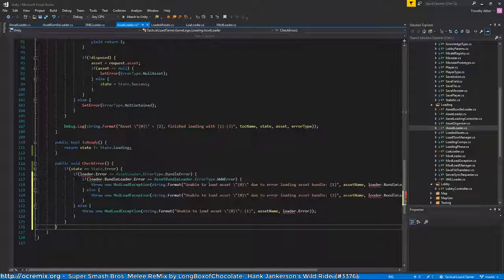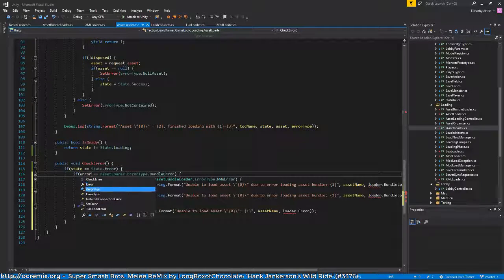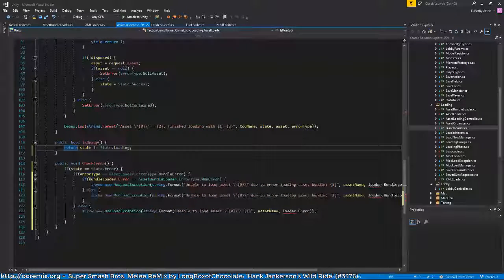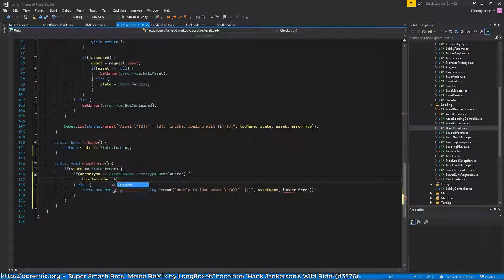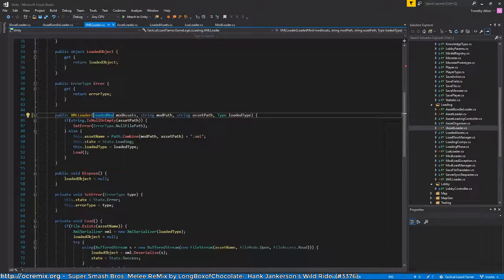This got all messy. So if error type is a bundle error, then it's a bundle loader dot error. Actually, we can probably just say bundle loader check error. Alright, that's a little simpler. In the XML loader, let's do that next.